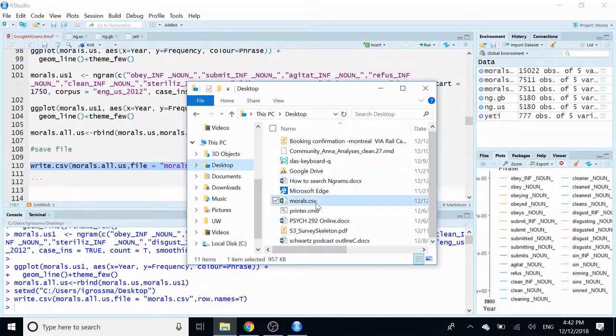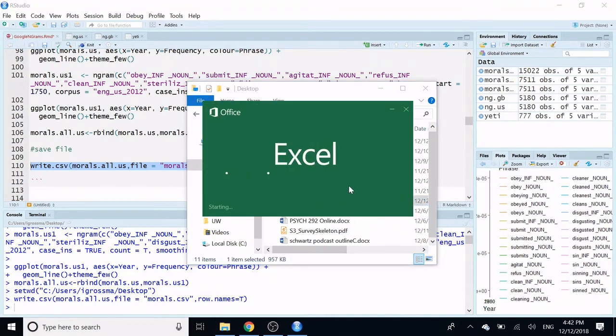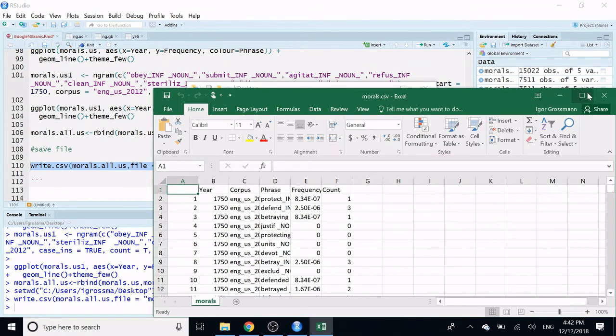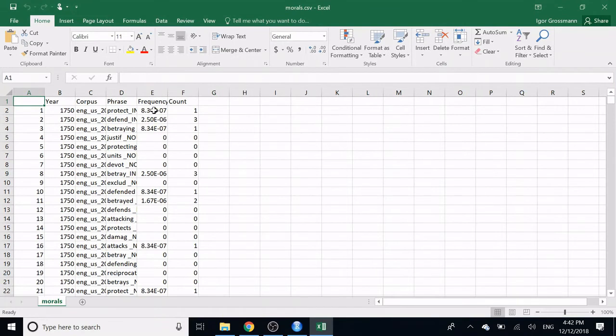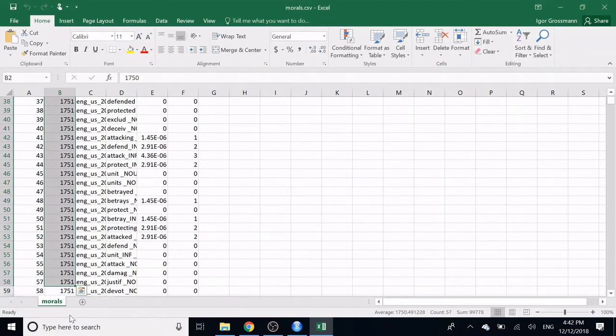The file is saved, and if we go to desktop, we can definitely see it right here, morals.csv. And if you open it in Excel, it's this beautiful file that has both the percentages and the row counts for all different words, starting from 1750 and continuing all the way to the present.